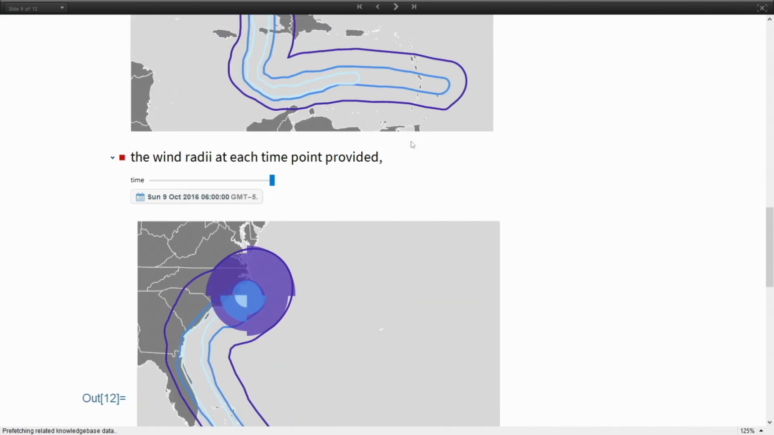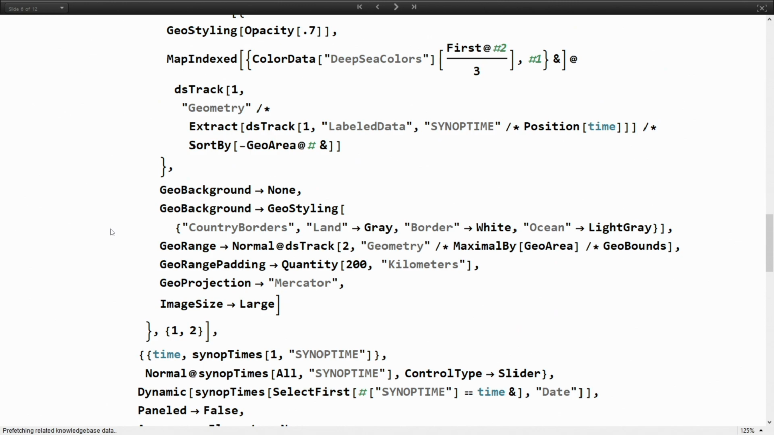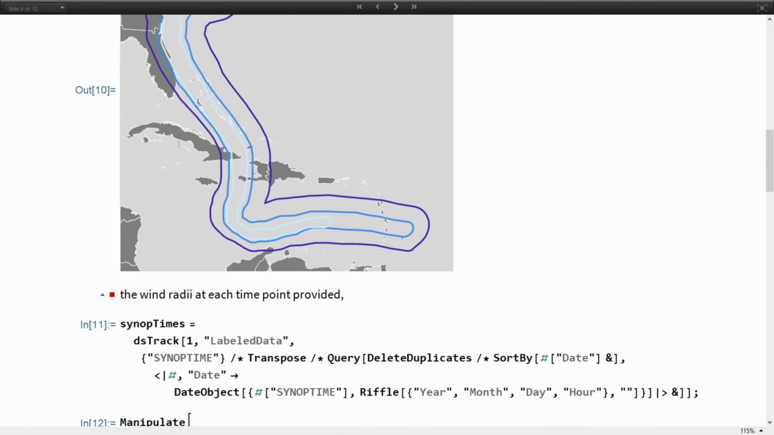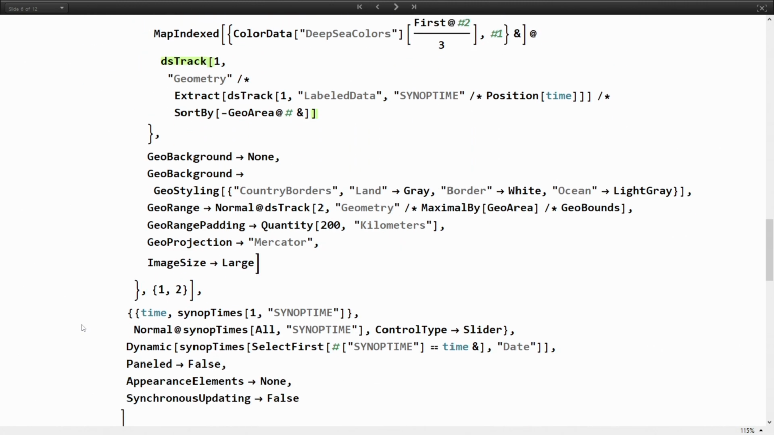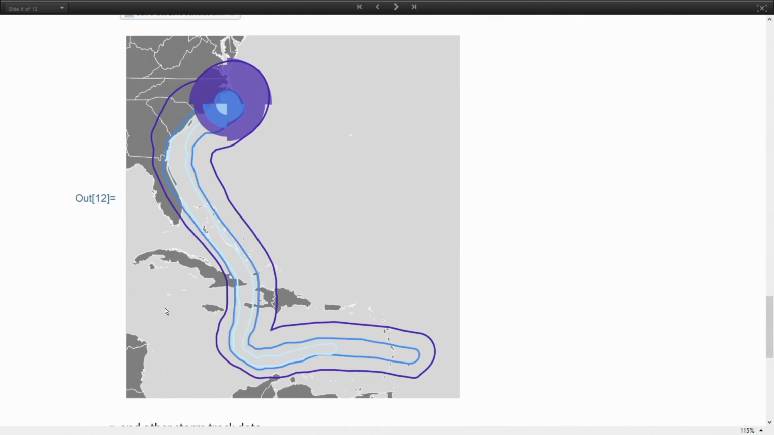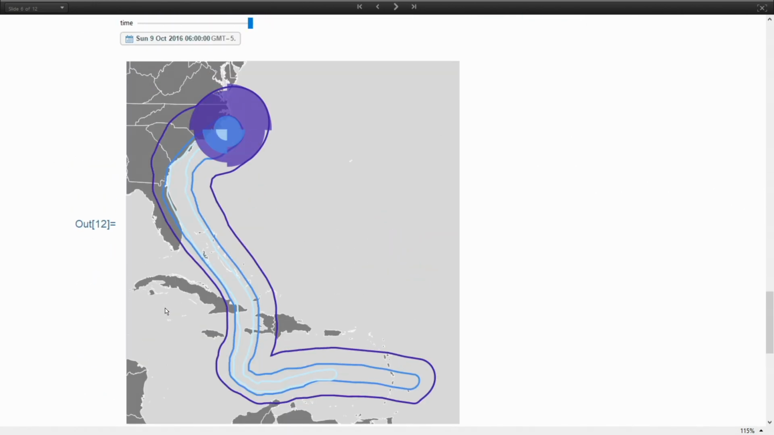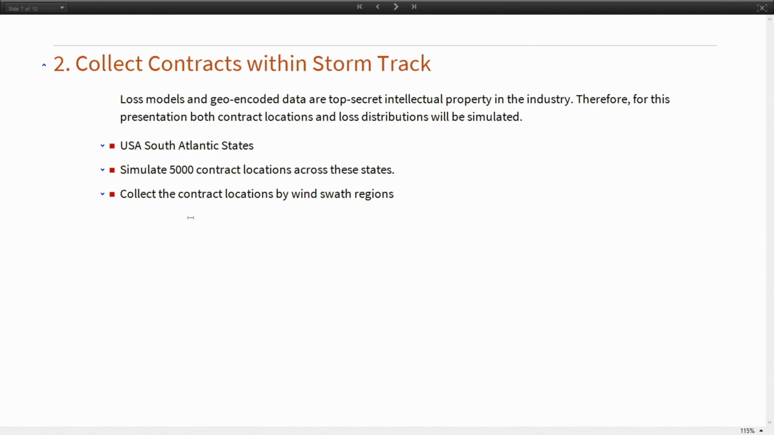We could take a quick look if you want. We could just expand this here, and you can have a quick look at the code that was used to do that. So the first thing I do is collect the synoptic times here, and then in a Manipulate, using Overlay, I overlay the radii on top of the wind swath that we created here. All right, so now we have an idea of where it went and how intense it was when it was there. Let's move into doing something with it.